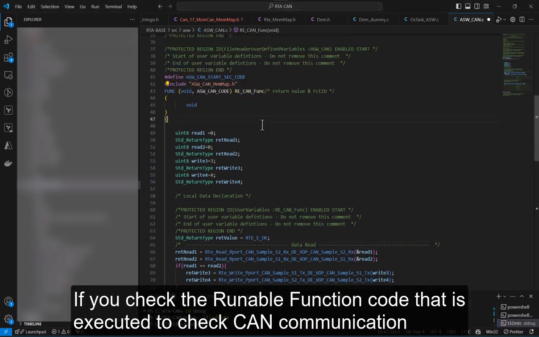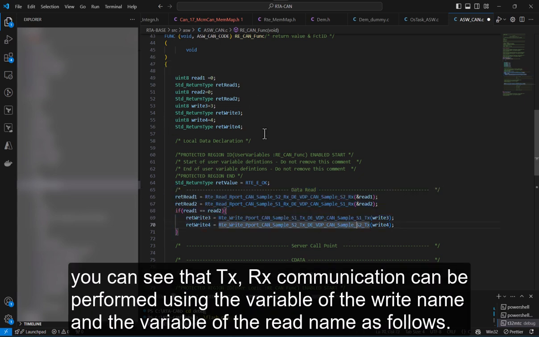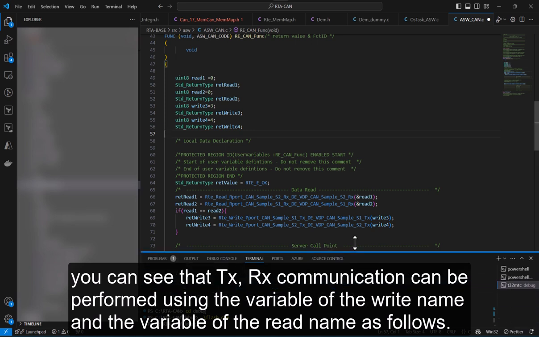If you check the runnable function code that is executed to check CAN communication, you can see that TX and RX communication can be performed using the variable of the write name and the variable of the read name as follows.